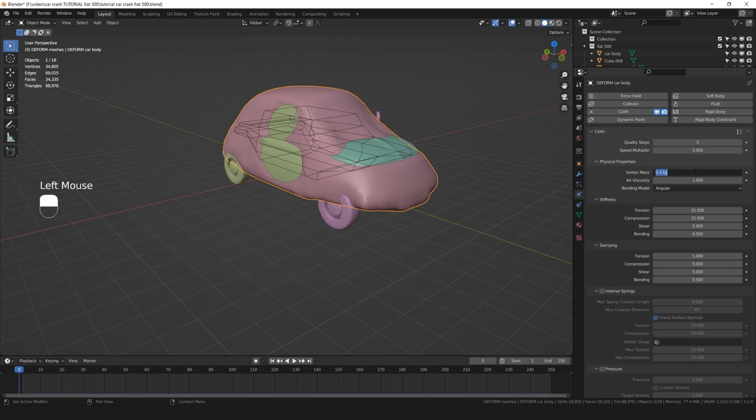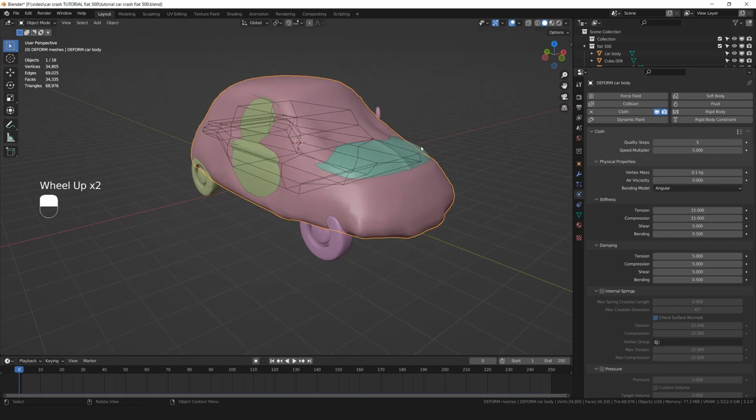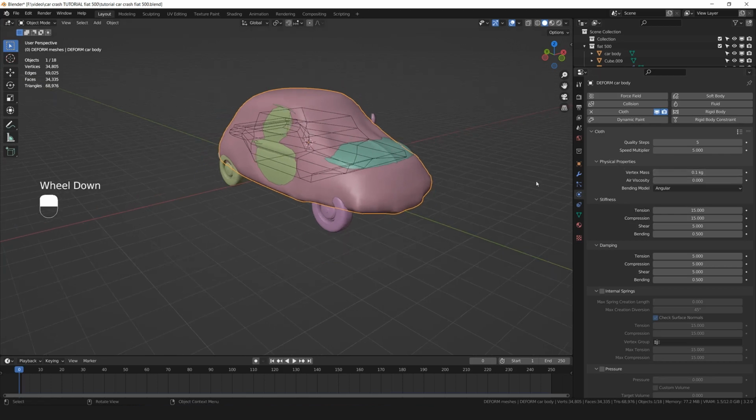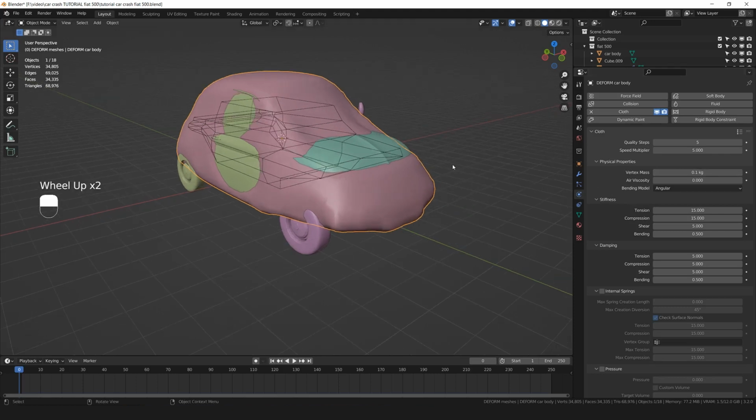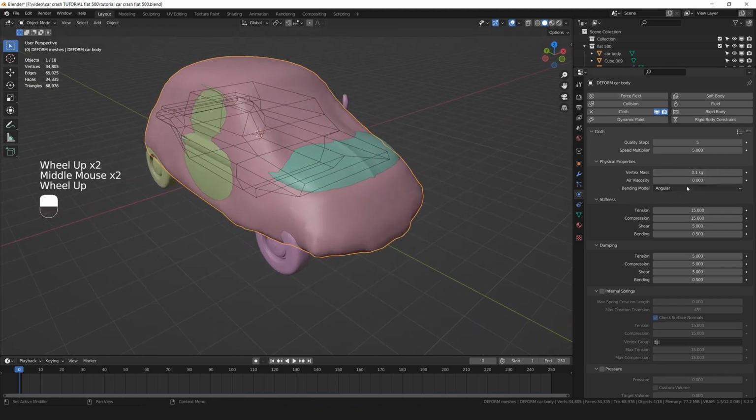Vertex mass, I'm gonna decrease this to 0.1. If you have too much heavy vertex, everything is gonna look like a soft bag that is bouncing around. So just minimize the vertex mass. Air viscosity, drop this down to 0. I wanted this deformation body to deform and keep the position deformed like that. So I don't want gravity, I don't want any bounce back like a soft body. And this intention is what is driving my choices for these values.